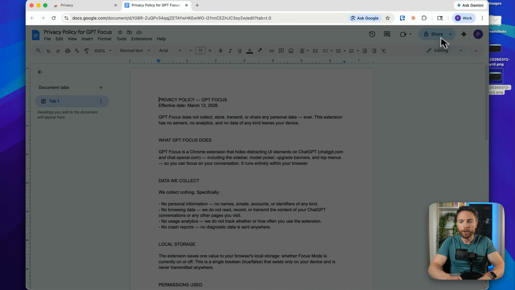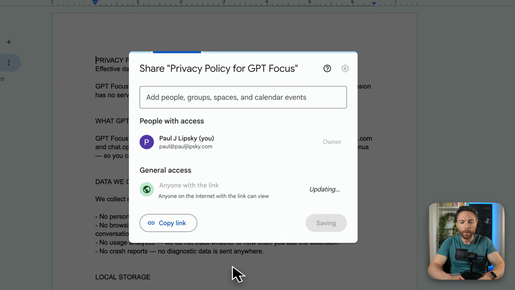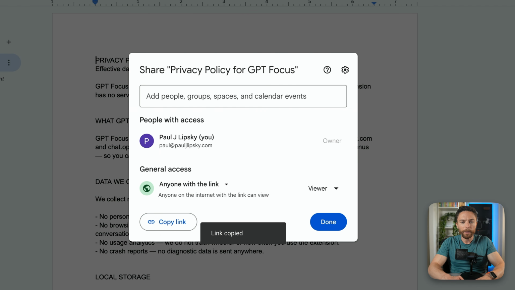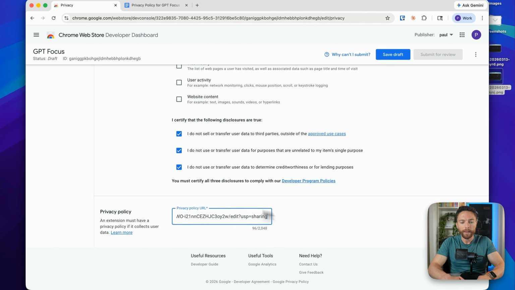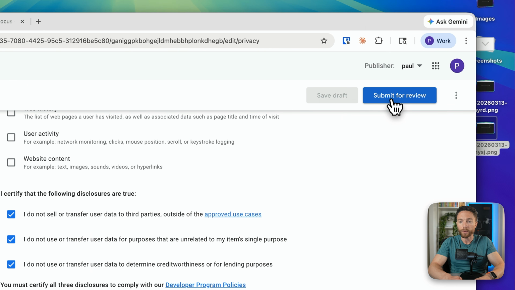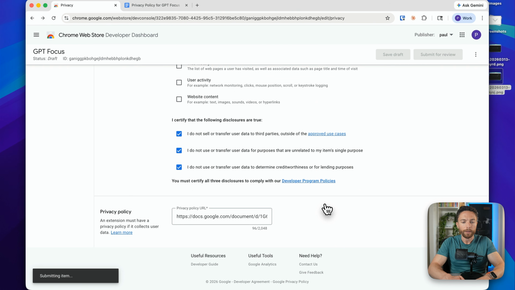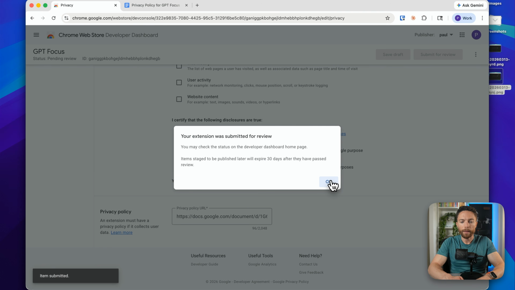Now I will click on share. I will change the access to anyone with the link, copy the link, and paste it in there as my privacy policy. So all that is complete. I will click on Save Draft. And now I can submit it for review. So I will do that. And because it needed all these additional permissions, it's going to take a little bit longer for the review process. So I've now submitted that, and there we go.